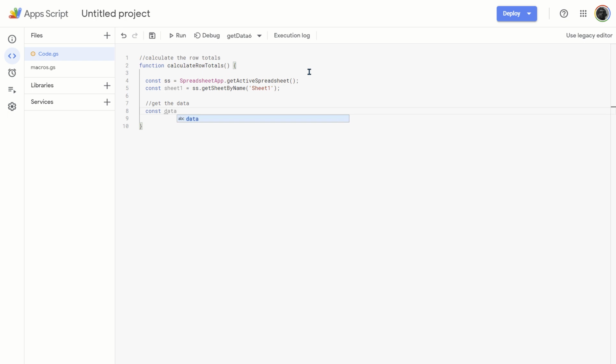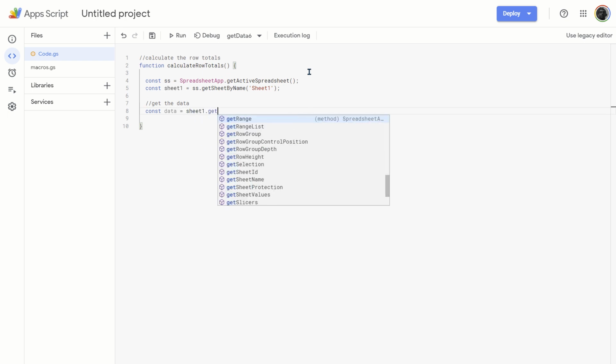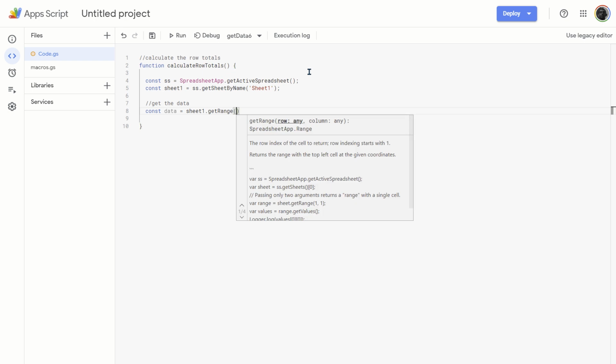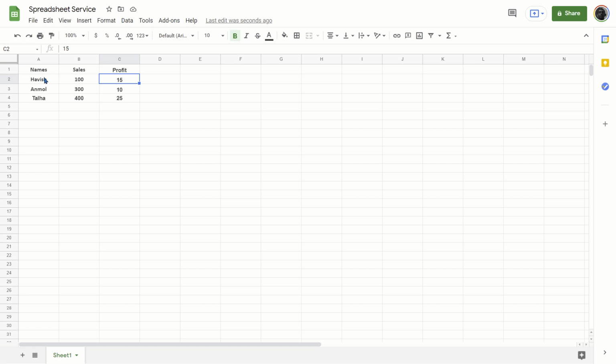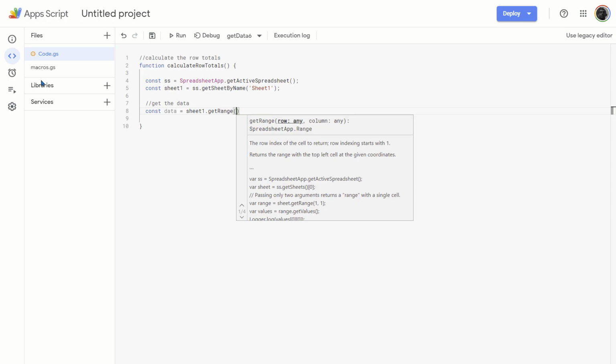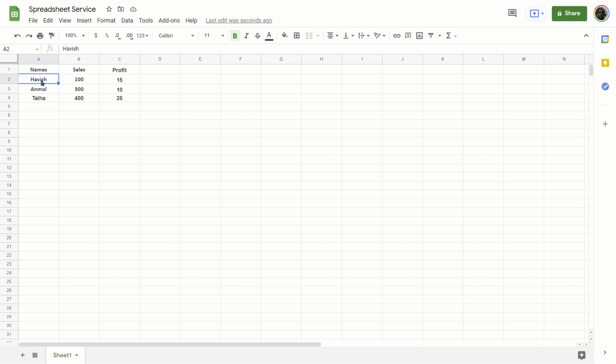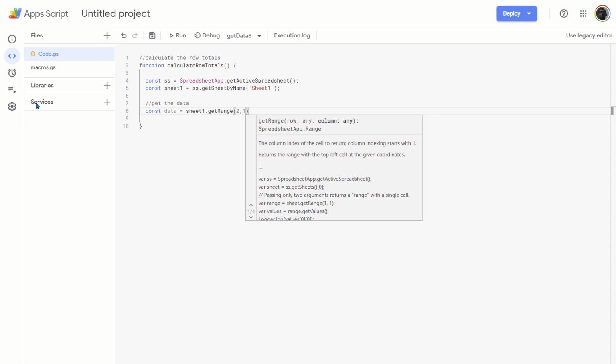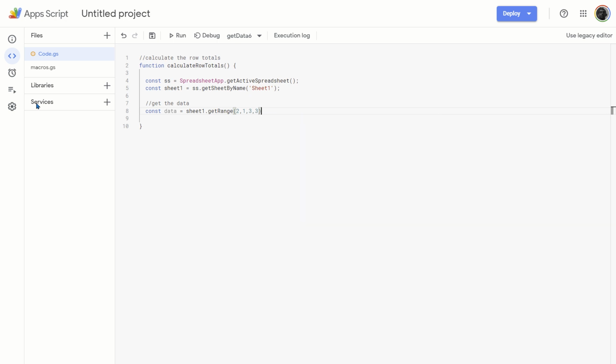So data, and we can say sheet1.getRange. And what we want to do here is to start on the second row. We don't want to take the headings. That means that we want to start at the second row and the first column. So that would be 2, 1. And we want to take three rows, three columns and three rows. So that would be 3, 3, .getValues.